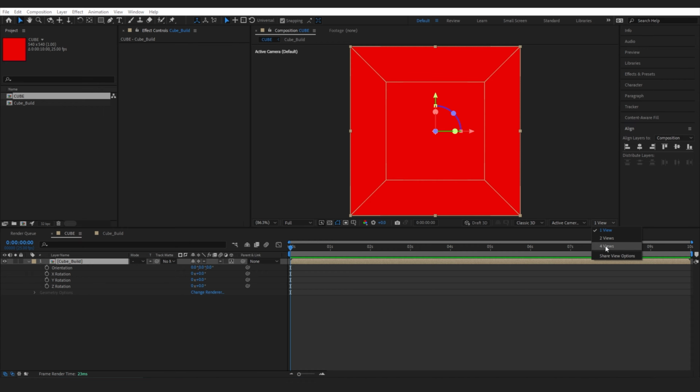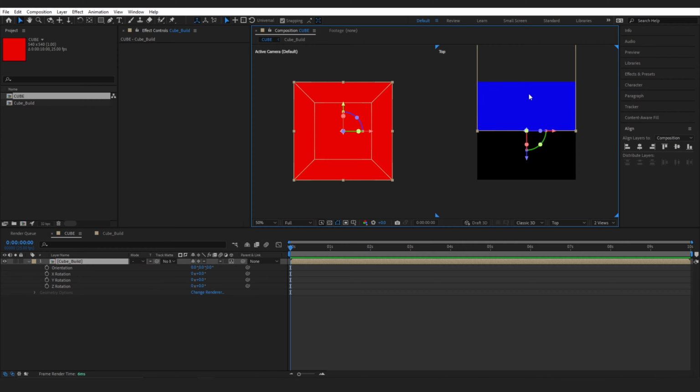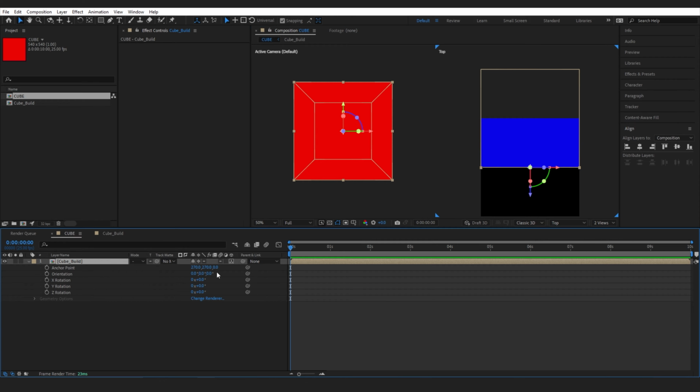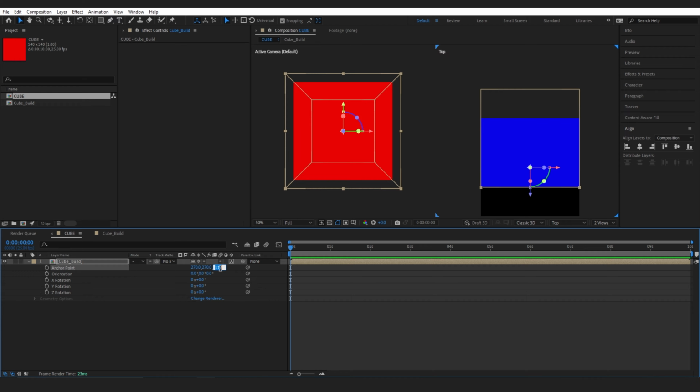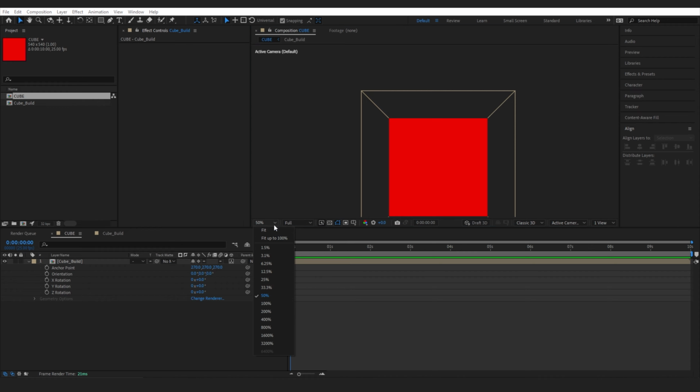So if I come back to a top view here, we'll see now that the anchor point is not directly in the middle of here, so we need to fix that by coming to anchor point. And on the z-axis, we're just going to change this to 270 as well. We'll take it back to one view for now, and set it up.